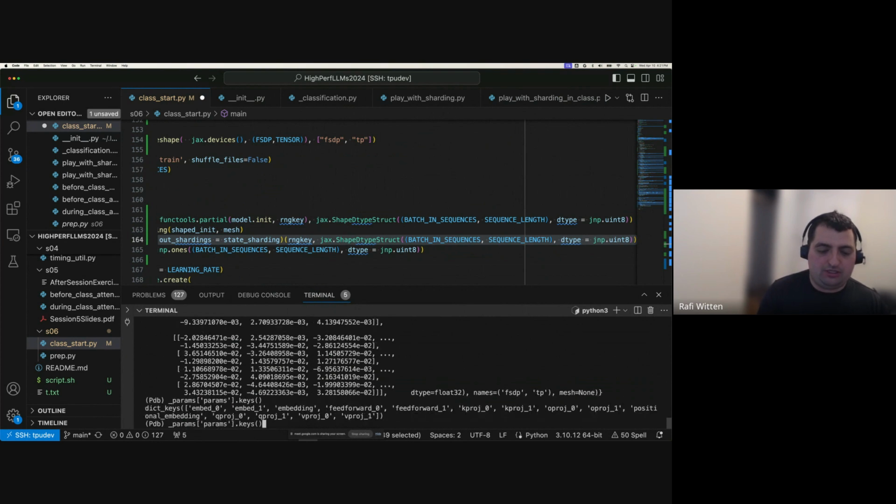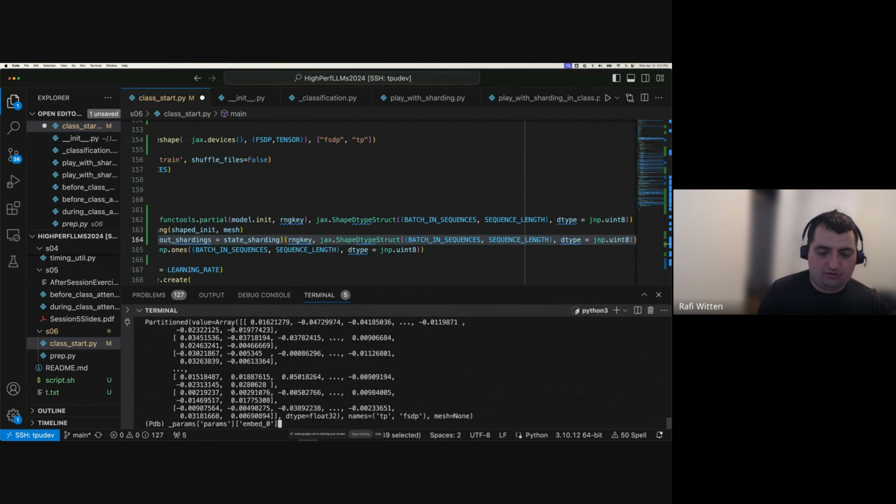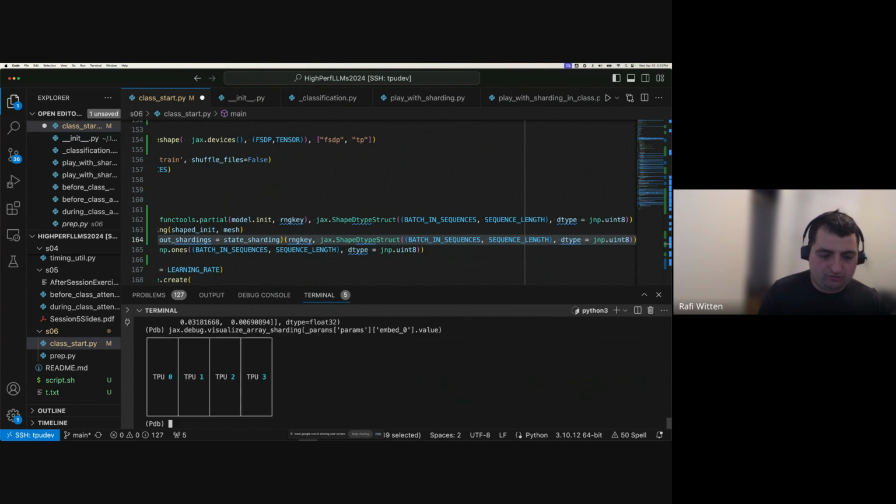So keys embed 0, dot value, so that they're this wrapped state, and then jax.debug.visualize_array_sharding. I don't quite remember the name. I wonder if that's right. Oh, and we see it's sharded.